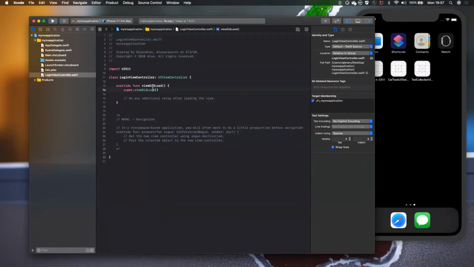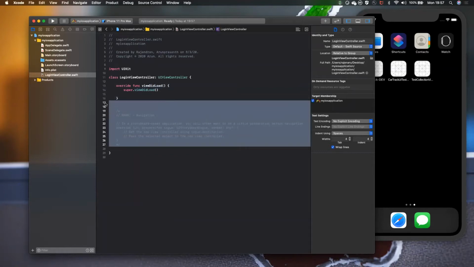You can see it will come up with the viewDidLoad. So this is the entry of the application. Whichever screen you open, this will be loaded first. viewDidLoad. I can remove the commented lines. We don't need this.